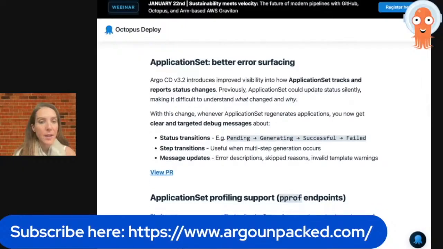Application set. There are new status logs that were added. It makes the logging and the debugging experience much easier and more convenient. The application set tracks and reports status changes from now on. Previously it changed silently, and if you wanted to understand what was going on, it was a bit complicated. Right now there are logs whenever the status has changed, or a step has changed, or a message was updated. You can actually track the log and see that as part of the logs.